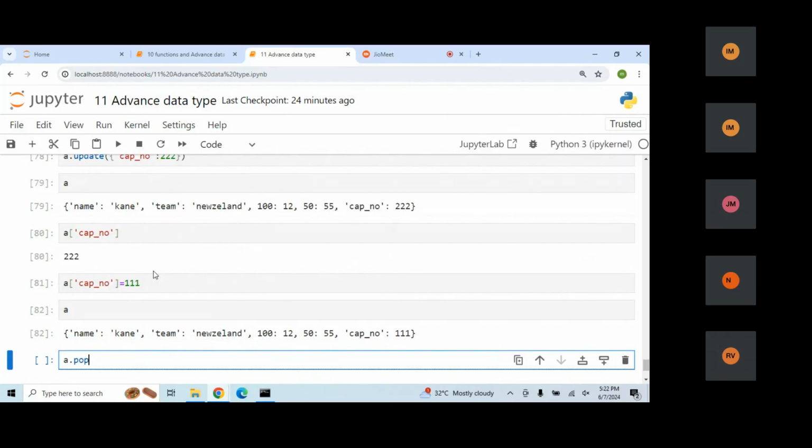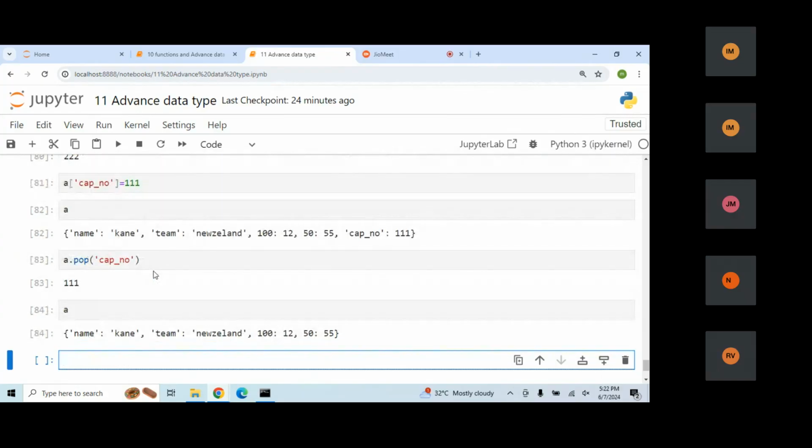And if I want to delete an individual value, again I can write the key name, cap number, so that particular item is going to be deleted. This is the way you handle your dictionary. You can create the dictionary, you can add, you can delete, you can update. All these things you can manage very easily using this dictionary.